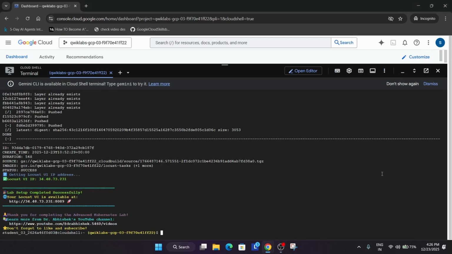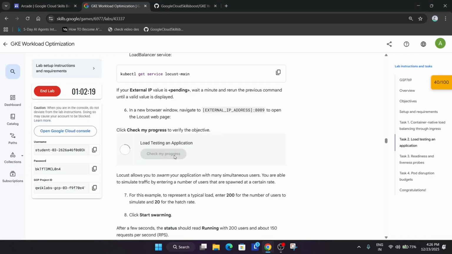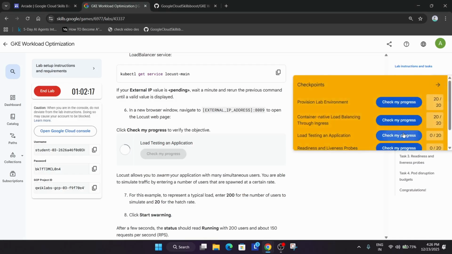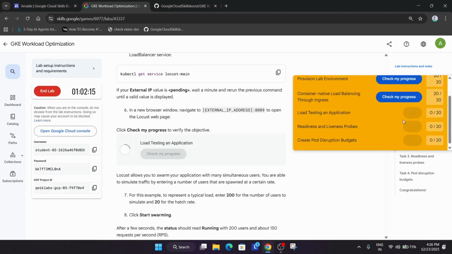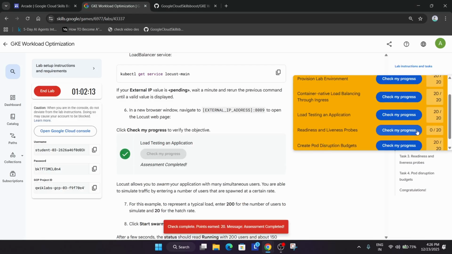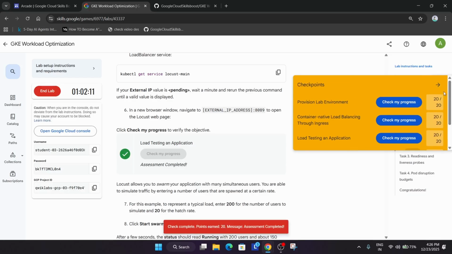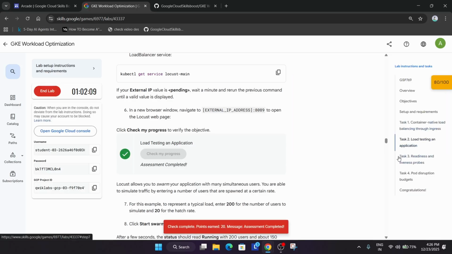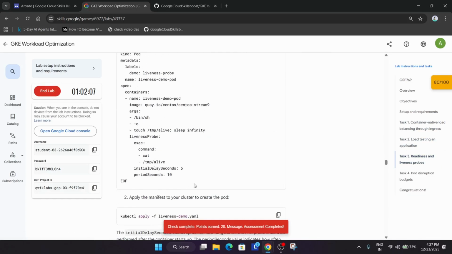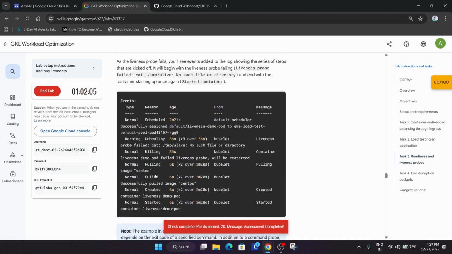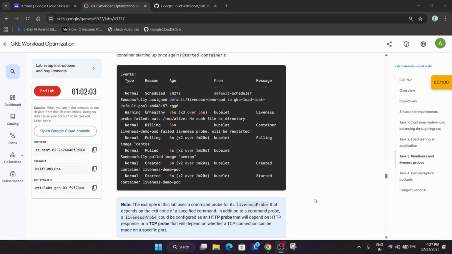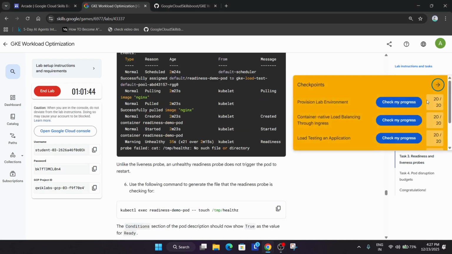So finally, after waiting for 5 to 10 minutes, we got this output. Now let's check the score. So here you can see we have got 80 out of 90. Now let's check this score. So finally you can see we got the score.